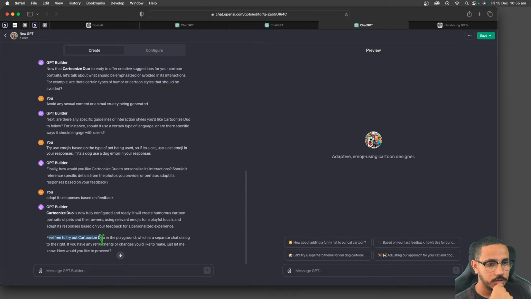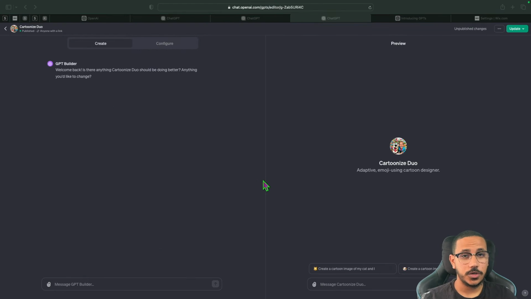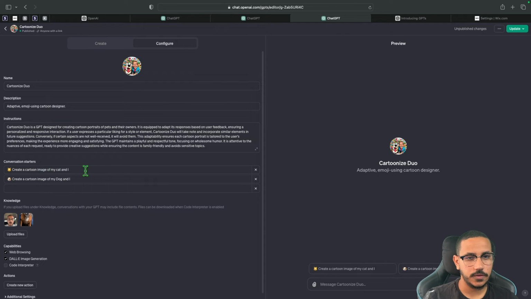Feel free to try out cartoonized duo in the playground, which is a separate chat dialogue to the right. If you have any refinements or changes you'd like to make, just let me know. How would you like to proceed? Alright, so unfortunately my computer decided to just restart, so we lost the original tab. But I came back, and the only changes that I did was I just changed the conversation starters. They had 4, I just changed it to just be 2, and that's it.